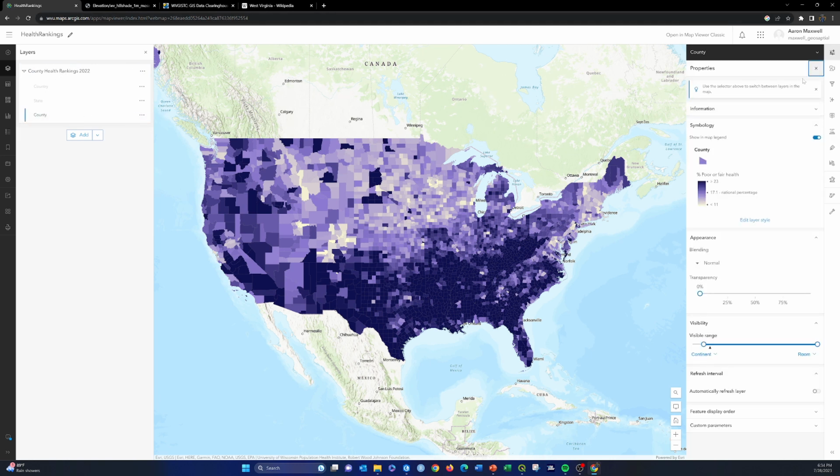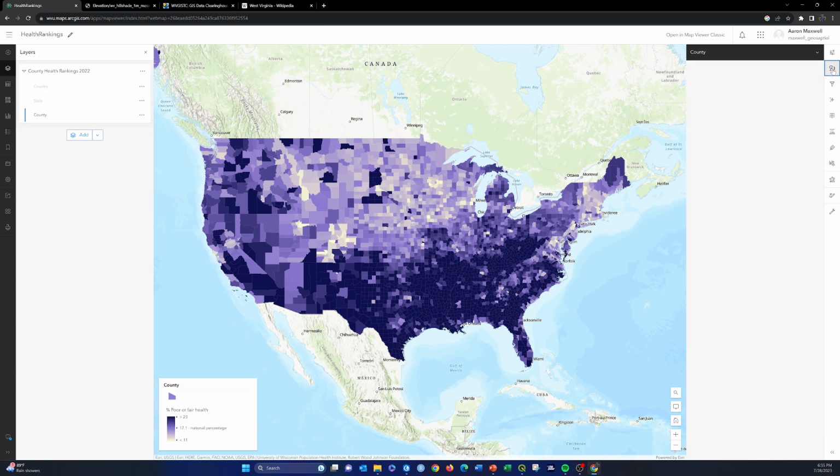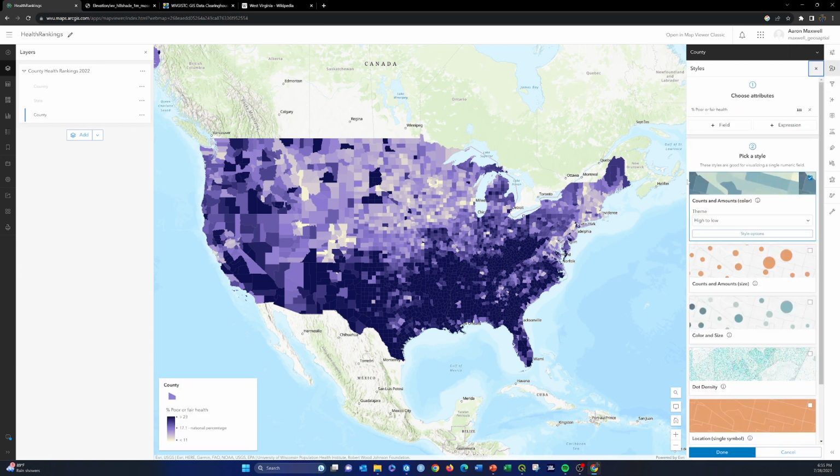All right, so now let's look at changing symbology. If we go to styles here, this will allow us to set the symbology. What pops up here is going to depend on the attributes that you want to show. Right now, we only have one attribute, so it's showing us things that we could use if we only have one attribute that we want to show. Right now, we're doing counts and amounts using color. So this is effectively like a choropleth map.